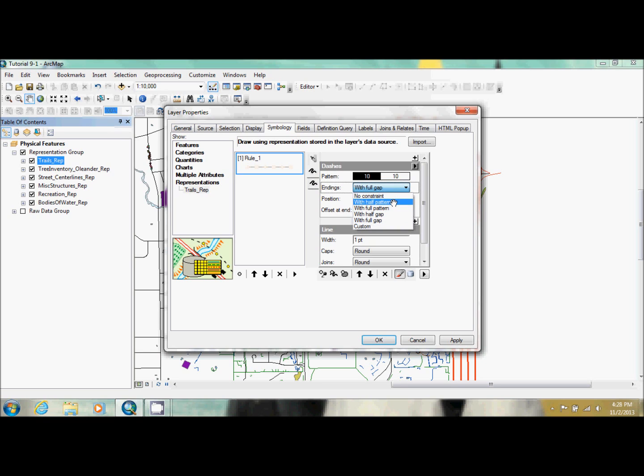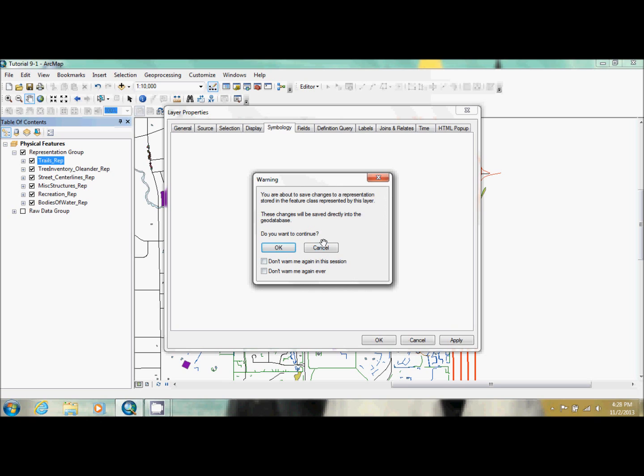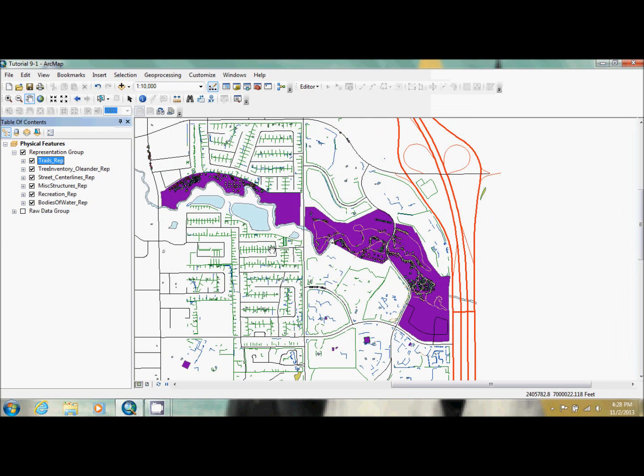And then you can do some custom ones if you want. But they want the half pattern. So once that's done, we're just going to click OK. This is going to pop up, and what this is saying is you're making changes. Do you want to save them? Just click Don't Warn Me Again for this session, and then click OK. As you can see over here, our pattern has changed.